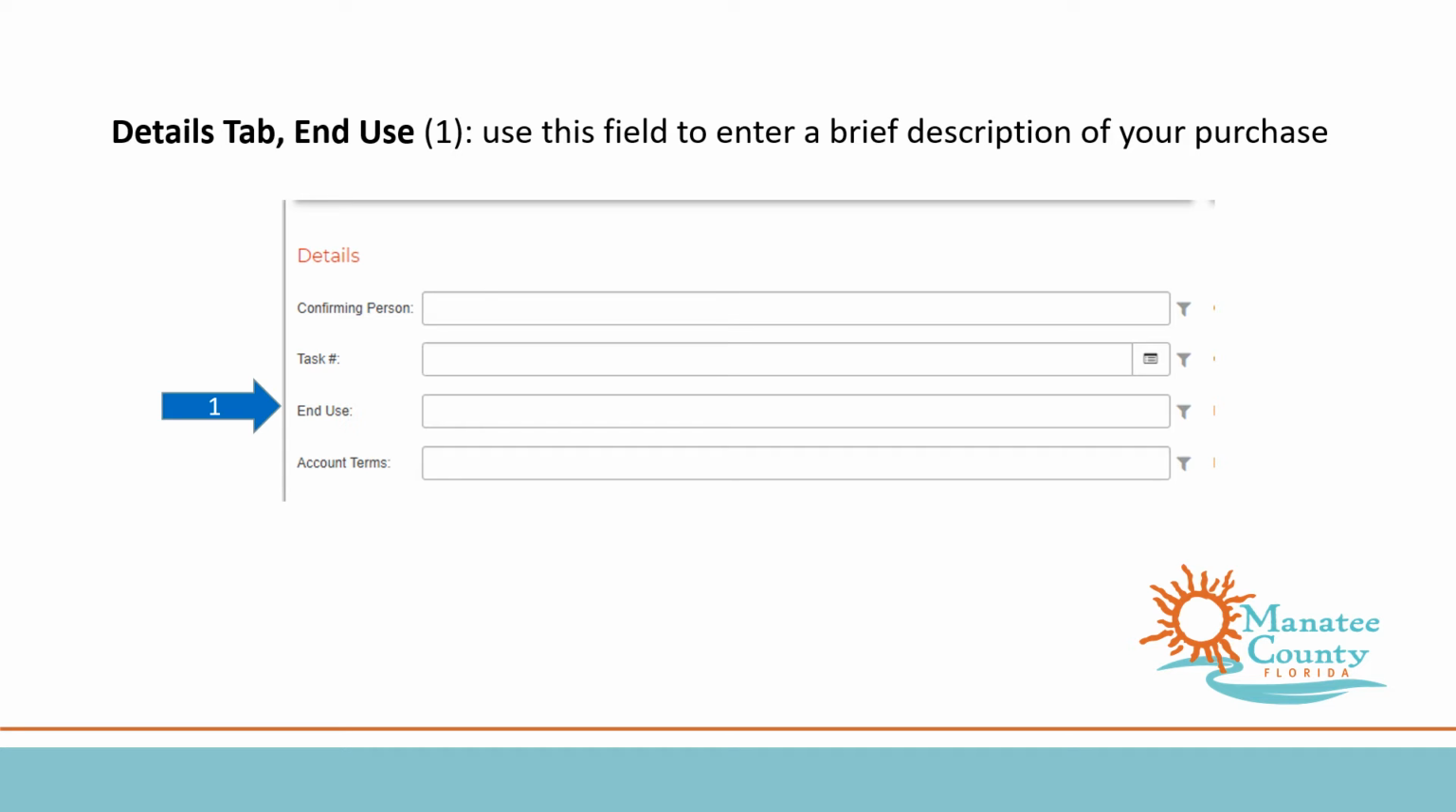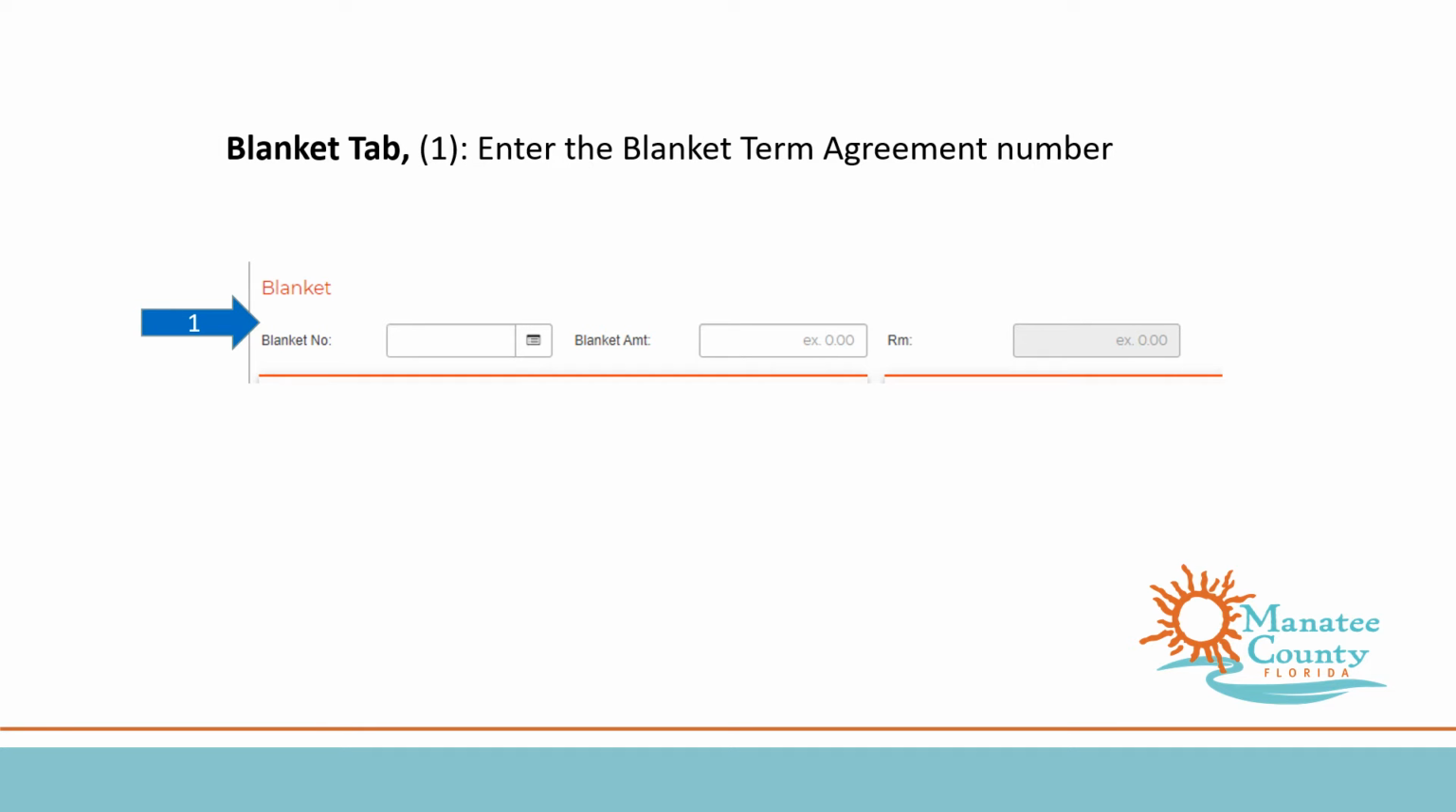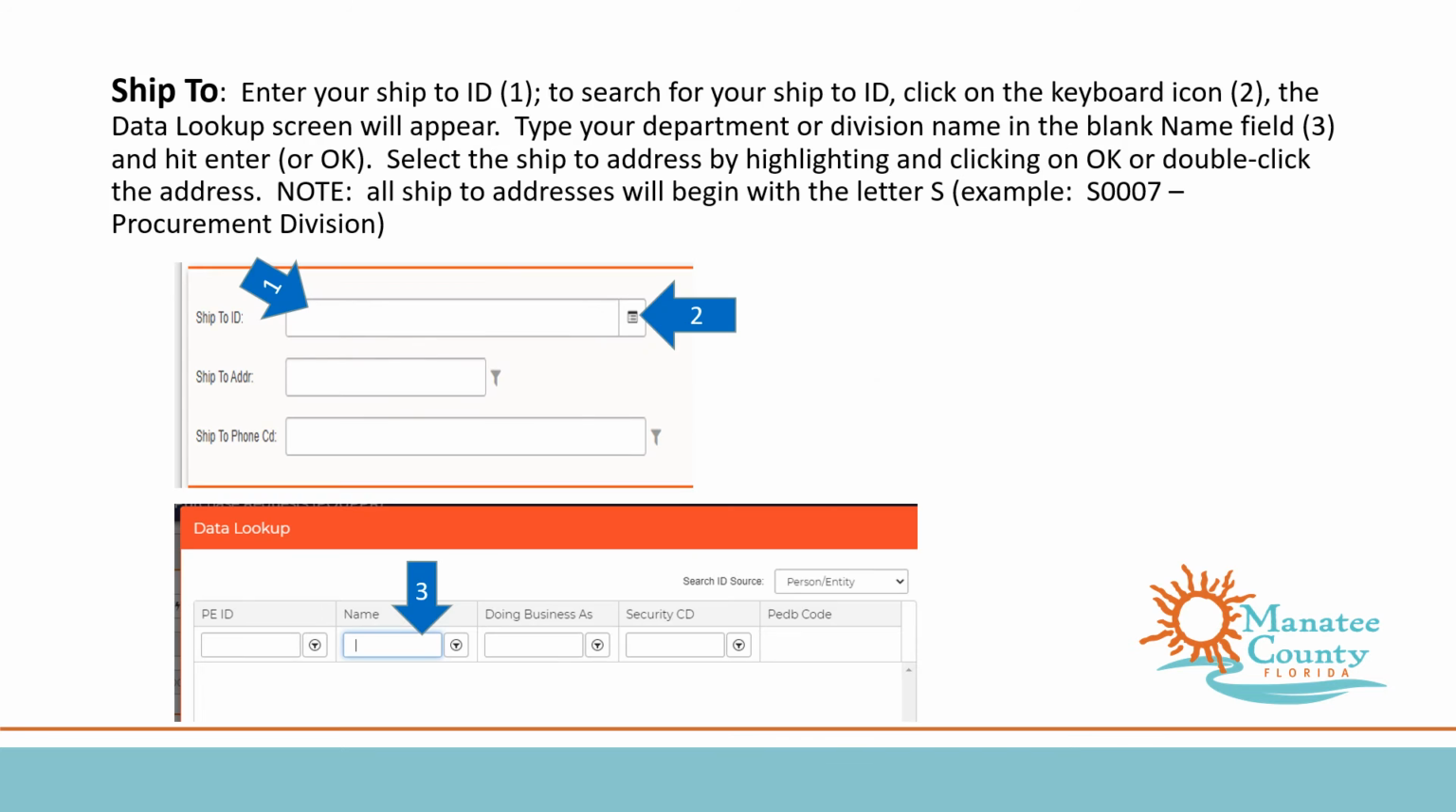In the Details tab, in the Use field, enter a brief description of the purchase. In the Blanket tab, enter the blanket term agreement number. In the Ship To field, enter the Ship To ID. To search for the Ship To ID, click on the keyboard icon.